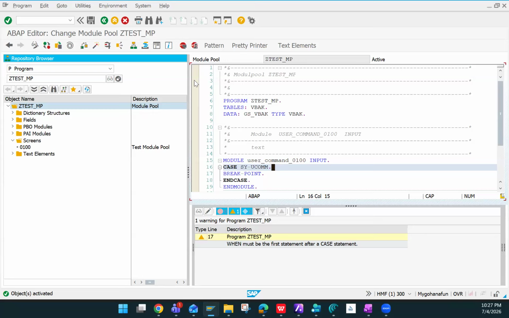So similarly we need to create a transaction code for the report. I forgot to tell you, but we can do it over here. Right click on the program name on the left side. Click on right click. Okay. Create, transaction.